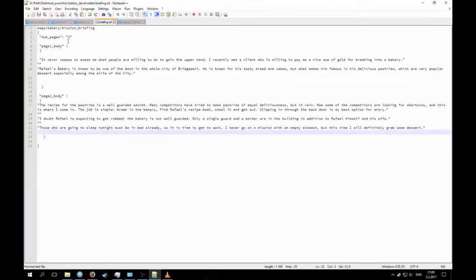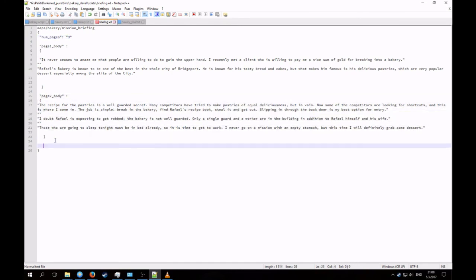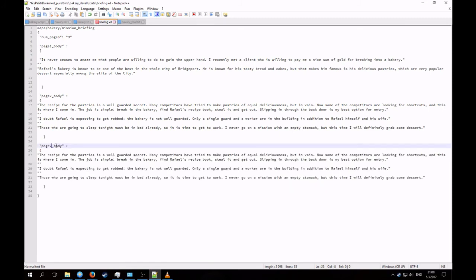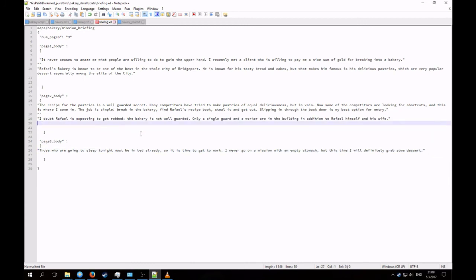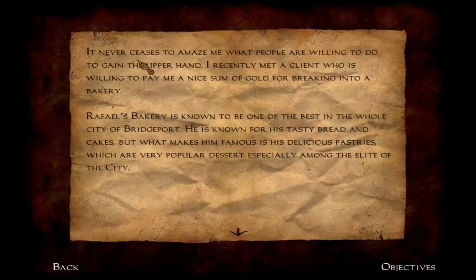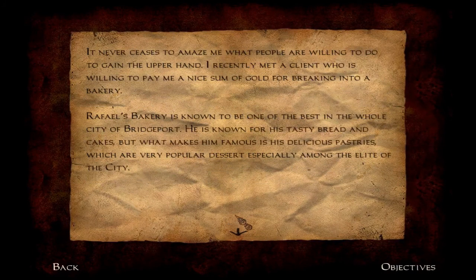And now I'm adding one page, so I have to put page number 3, and I'll copy this entire part. And this is page 3 body, and I leave this final part in here, and I remove it from there. And then it's testing time again. And now I have pages 1, 2, and 3. So the briefing is now done.